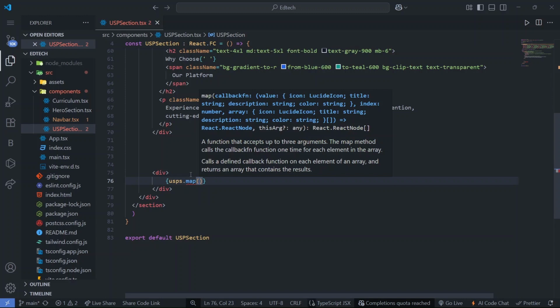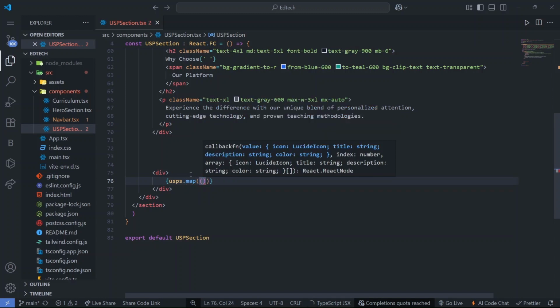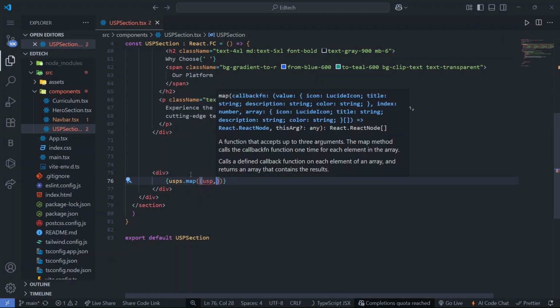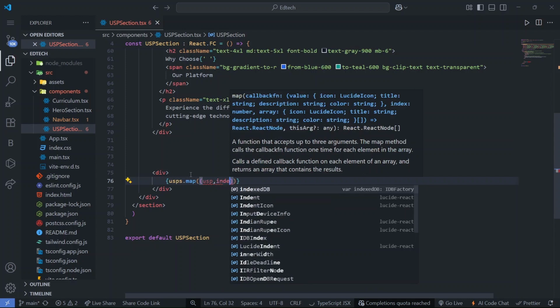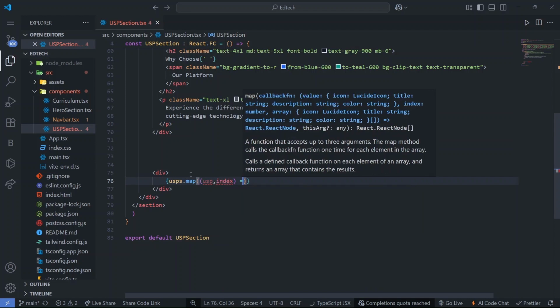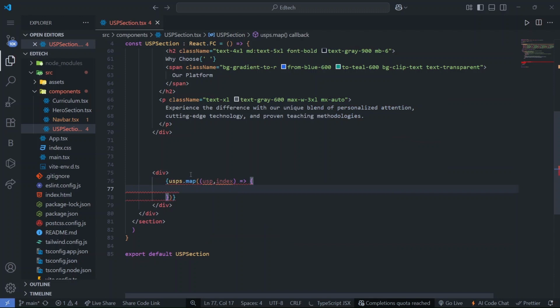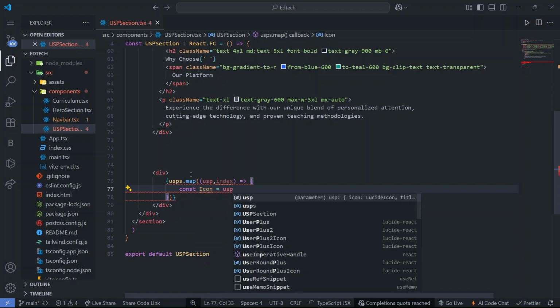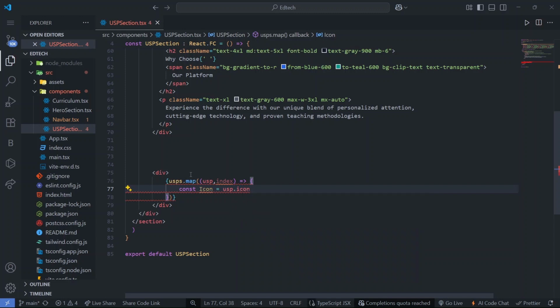So here we will write USP, index, and here we are creating const icon, like in the similar section that we created, and USP dot icon, right?